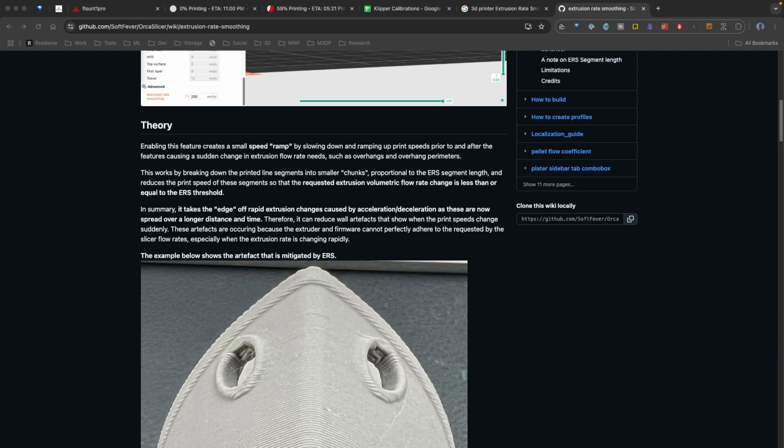Now, your printer's firmware has what's called a motion planner. And the motion planner and pressure advance work together. The motion planner is responsible for interpreting speed changes and commands that come out of the slicer and translating those into motor movements. So when a speed change is requested, it looks ahead and calculates the necessary slowdown to reach the target speed. And the rate of slowdown is limited by the move's acceleration value.